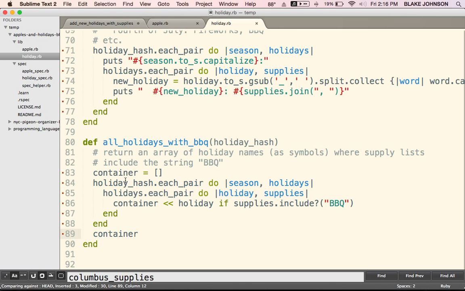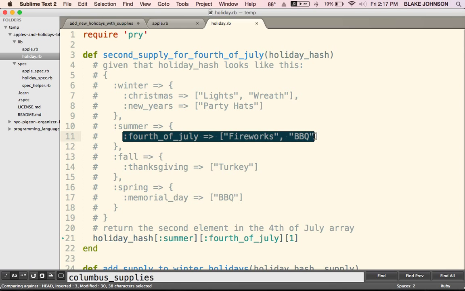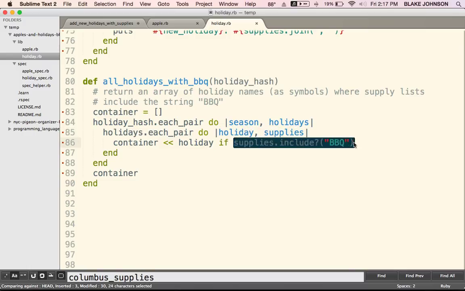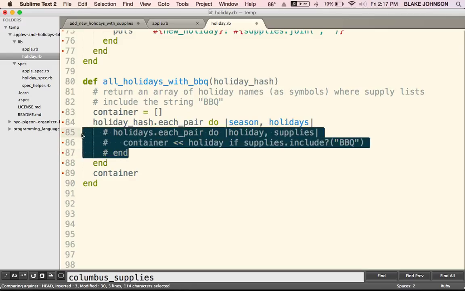All right, so again, I need to iterate down until I get to the stuff in question. I need to get to these hashes. So I'm going to iterate until I get deep enough that I can refer to them with block variables. So I can say I have a holiday and I have that list of supplies. As I iterate through each one, the question I have to ask is, do the supplies arrays for these holidays include the string barbecue? And I have this nice way of writing a conditional in Ruby that reads like English, where I can just say, put the holiday into the container if it does include that thing. Another way to write this is using select.